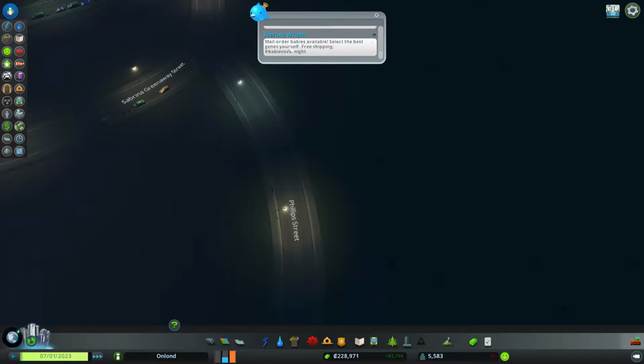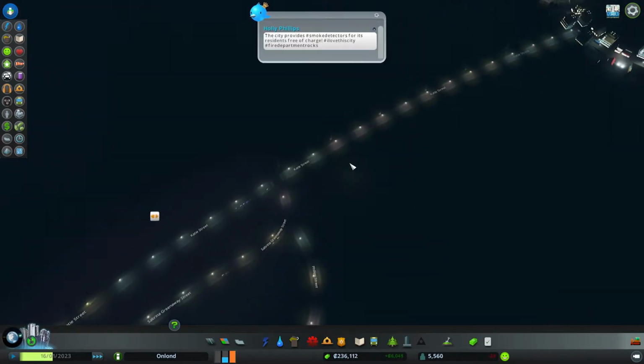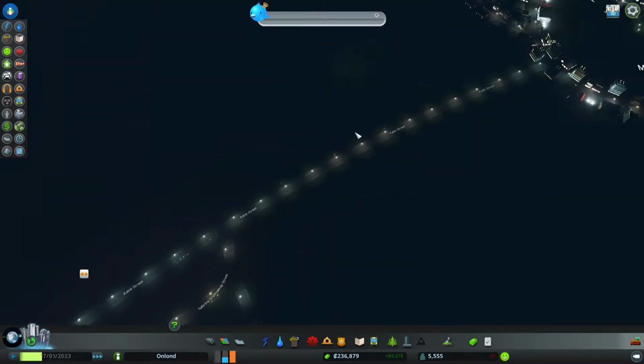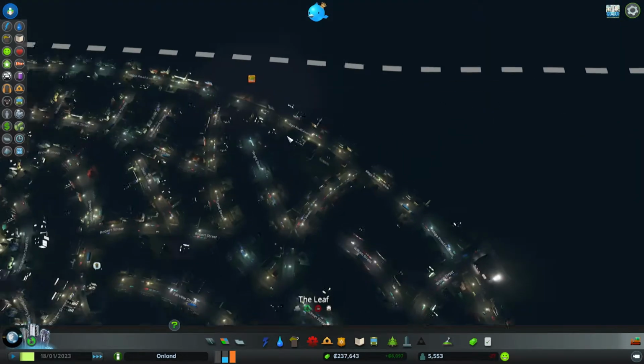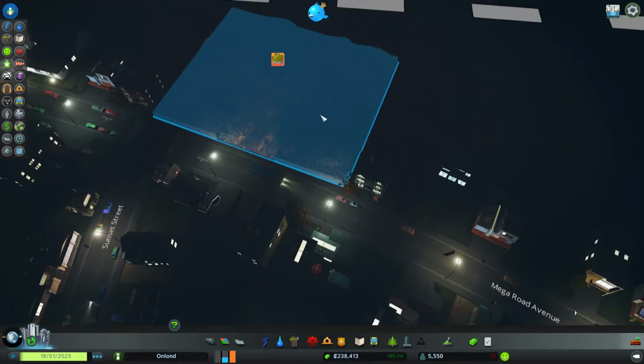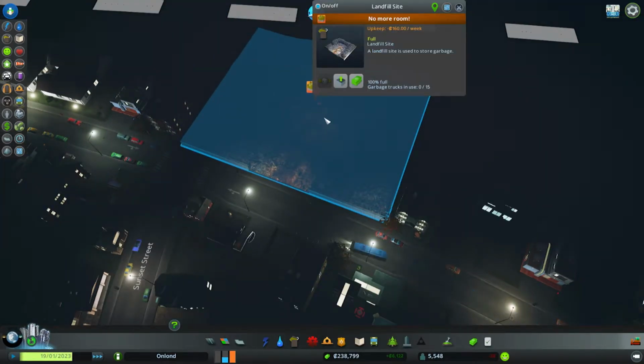Smoke detector. Male or babies available at the best. Select the best jeans yourself. Free shipping. What? What a great city. Smoke detectors. Power to the people. Garbage. Cat. Smoke detectors. Right. What's this? No more room.